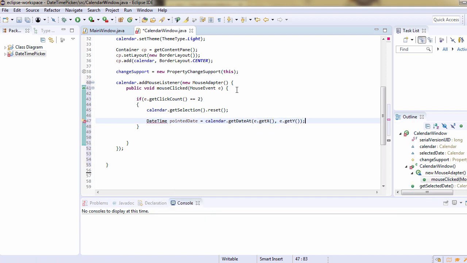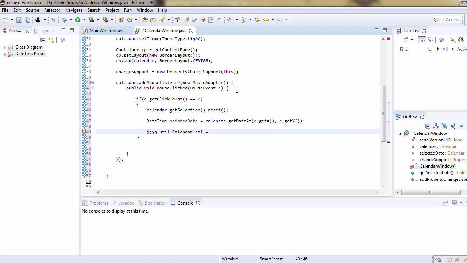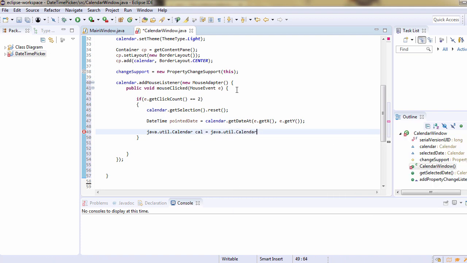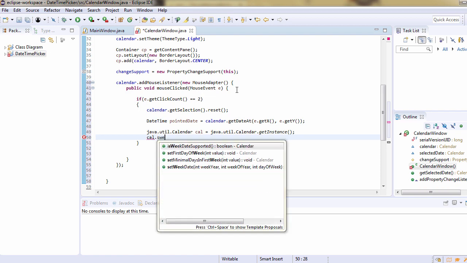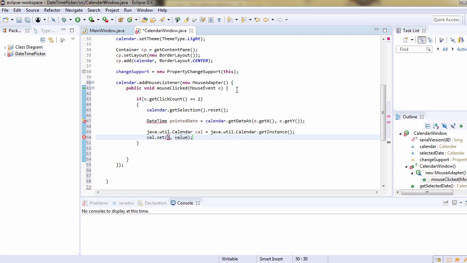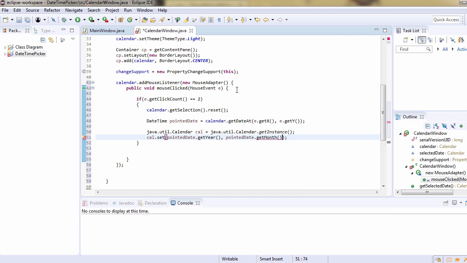Then we create a new java.util.Calendar and set its year, month, and date to the year, month, and date values that are in the MindFusion DateTime object. There is one detail. We need to subtract 1 from the month value because the java.util.Calendar class counts the months starting from 0, in contrast to the MindFusion month values, which start from 1.